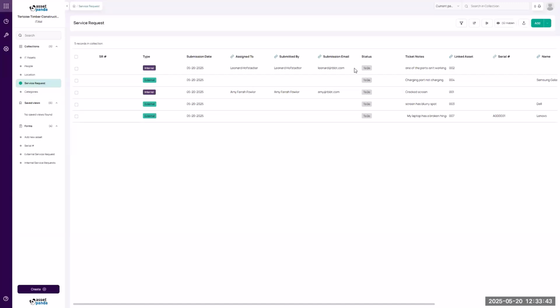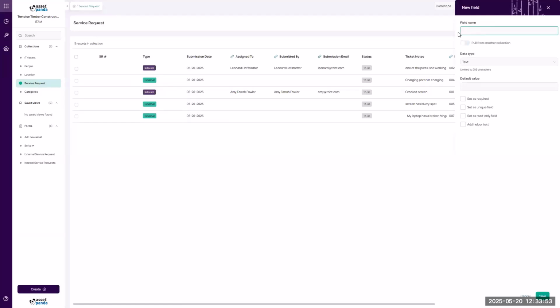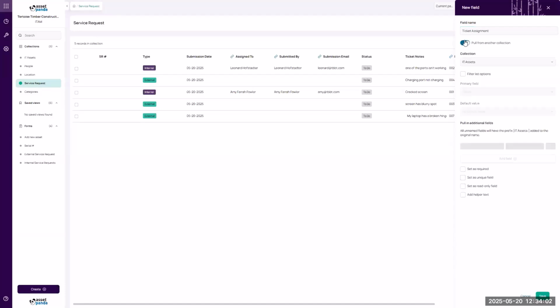So the first one is we realized that we didn't really assign out that ticket. So let's go ahead and create that field. And right here next to this type, I actually want to add that field to the left of this. And I want to just say ticket assignment because I already have that assigned to. And I'm going to pull this from another collection. I'm going to say this is coming from my people collection.